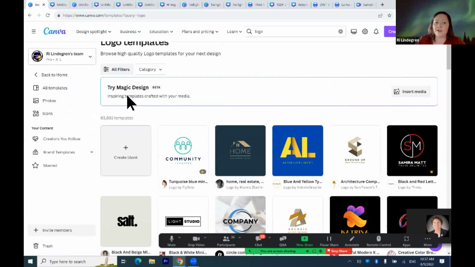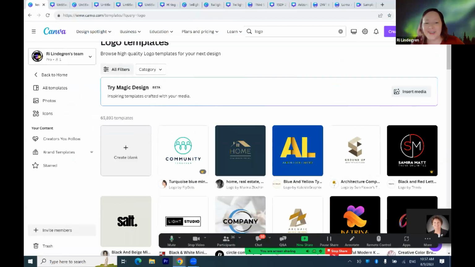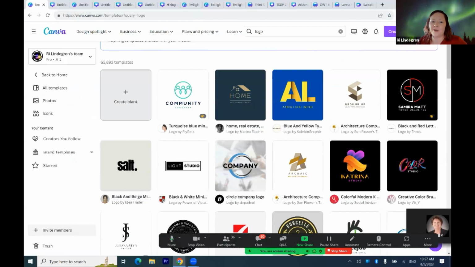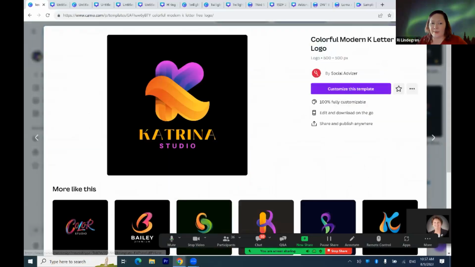And there are tons. You can also do magic design. You can insert media if you have a base image or something that you want to do. You can go that way. Again, I haven't prepped for this, so I don't have any media ready to go. But you can grab it and create it from blank. So if there's a design that you love, just try it out, right? Say you want to customize this template.